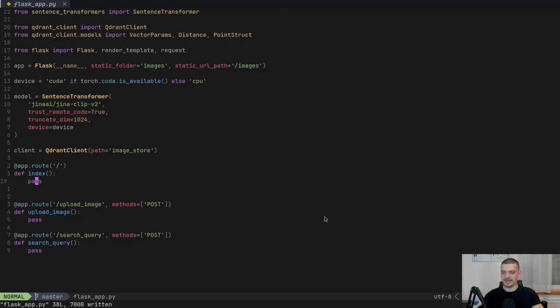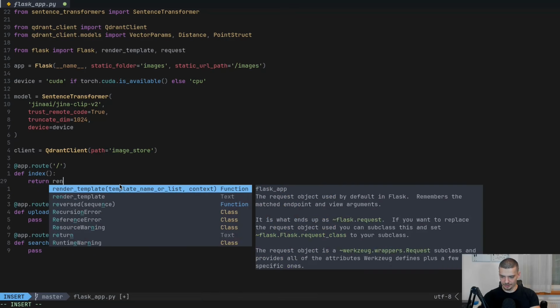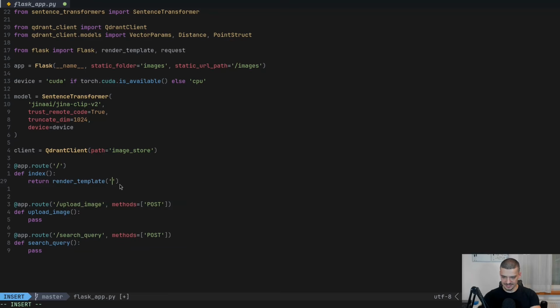Now, what's the idea here? Actually, our idea is that we're going to render a basic HTML page on the index route. So I'm going to say here return render_template, and that's just going to be index.html. But also we want to be able to upload images so that their embedding is inserted into the vector store, and they're also stored as a file in the static image folder. And then we want to be able to do a similarity search with top k equals 5. And then we want to just see the images that are the closest matches to the query.